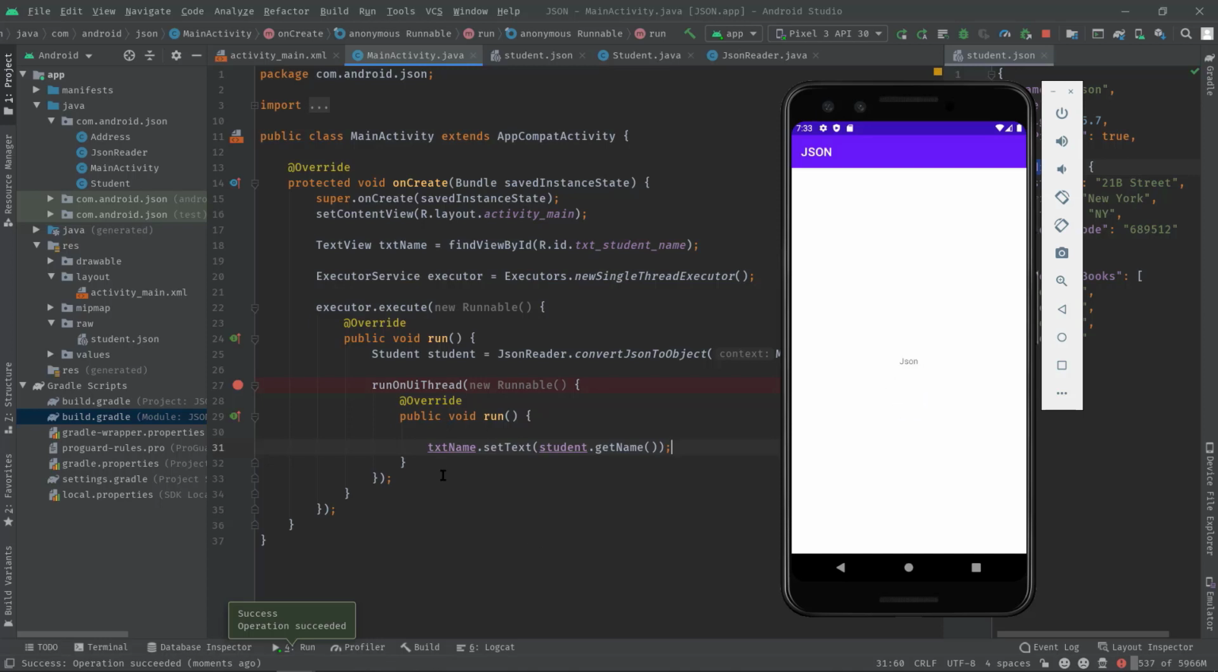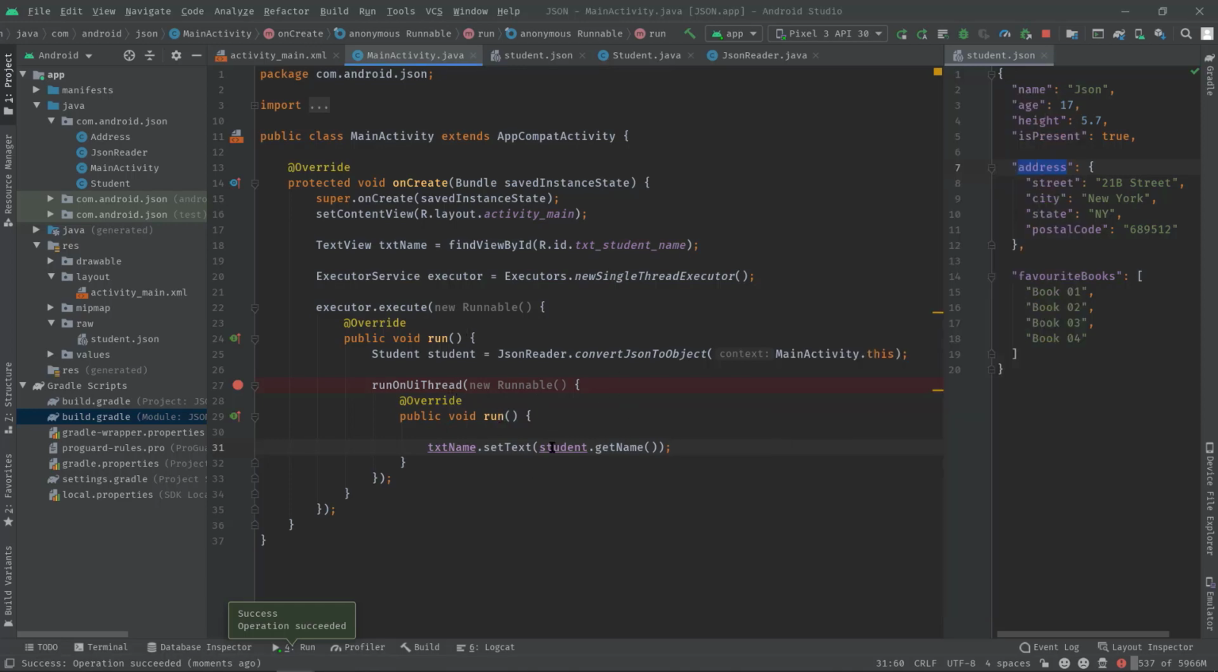Actually, by following this tutorial, you can create any kind of offline apps on any topic.